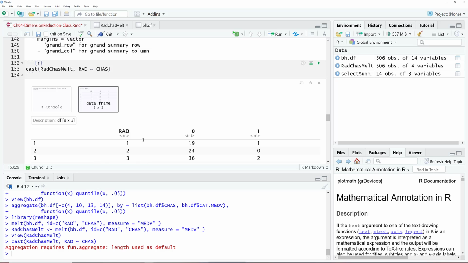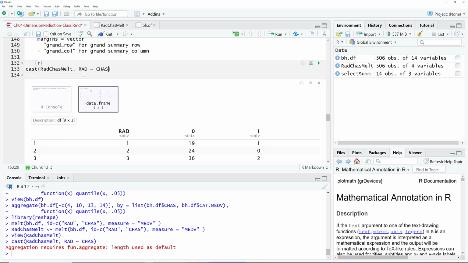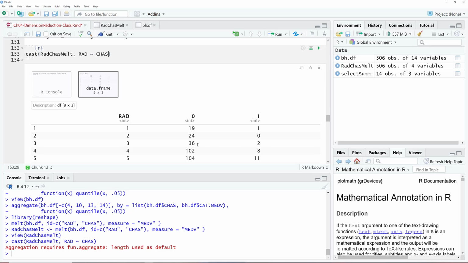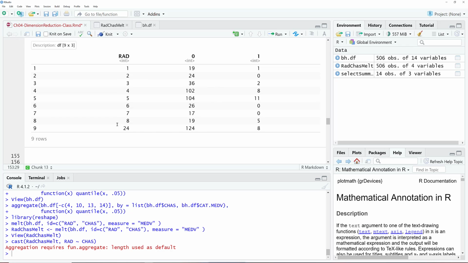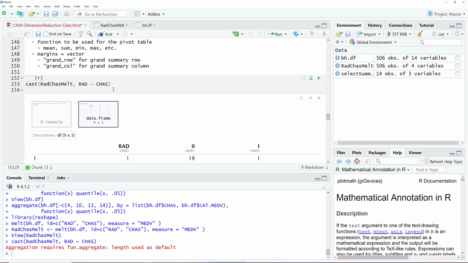If you do that, then it will give you the different values of rad, and these are the values 1, 2, 3, 5, 6, 7, 8, and 24, and then 0 and 1. And if you don't specify anything, the summarization is assumed to be frequency, so how many observations fall into each pair. And then you can specify a margin.